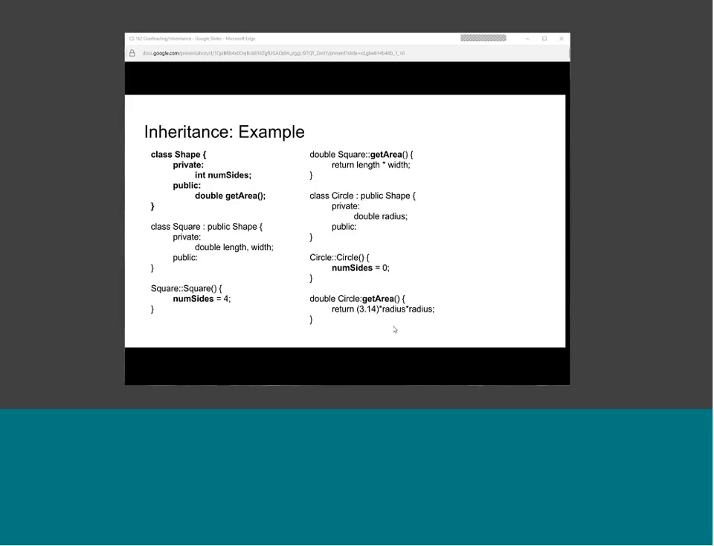So if I have a circle object called A, and I want to get the area, I do A dot getArea. If I have a square object called B, I do B dot getArea, and they will know which class they are, and they'll use the appropriate function. So this is where polymorphism comes in.